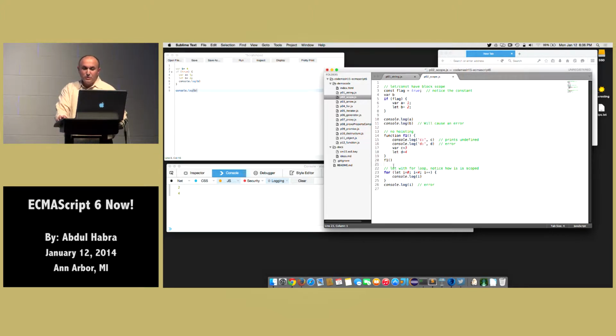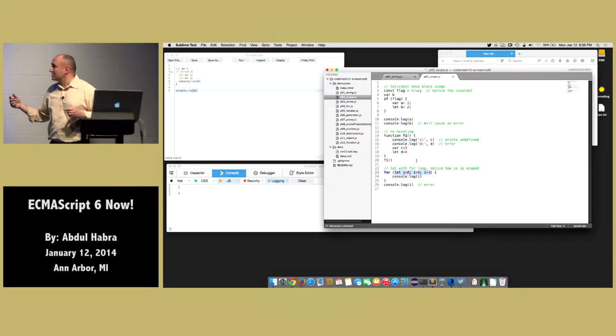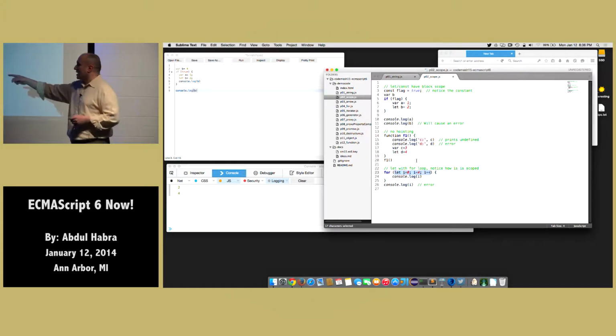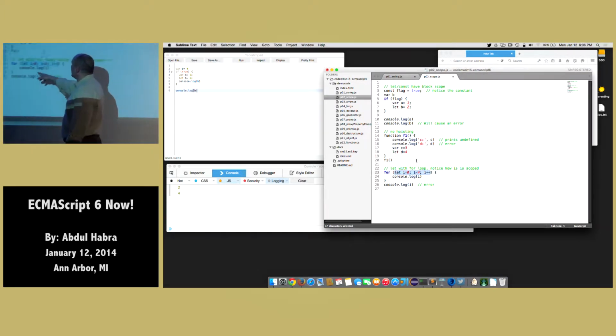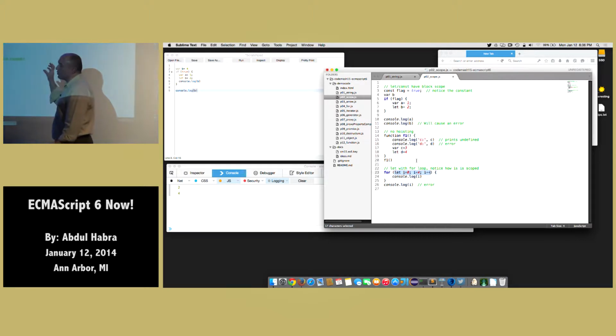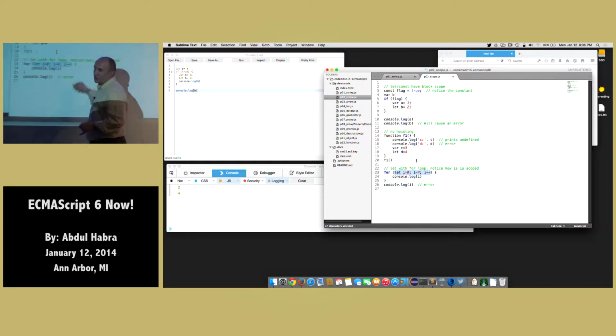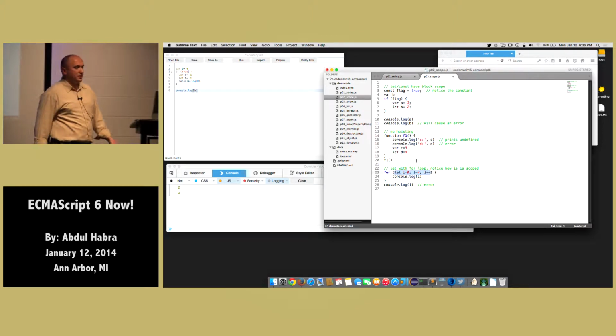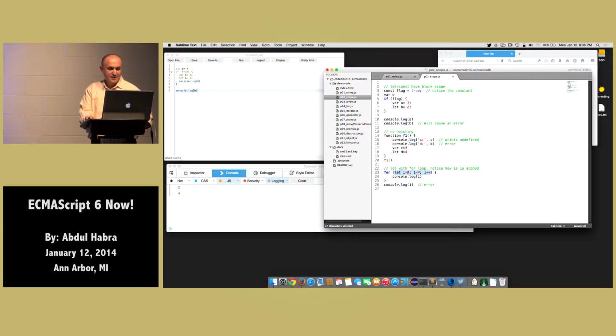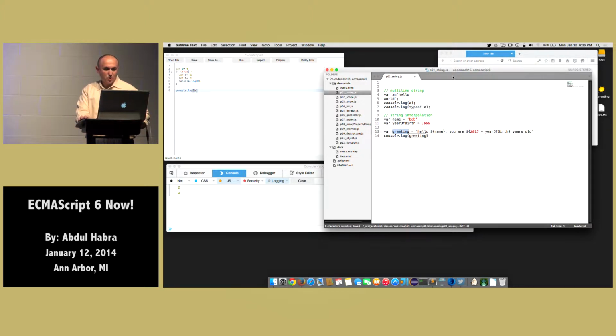One really useful place where I find let useful is when I'm doing a for loop with an index. I really like to use let here instead of a var, because this forces the i to be visible only in the scope here. It's kind of less possible bugs. So this is the scope thing.